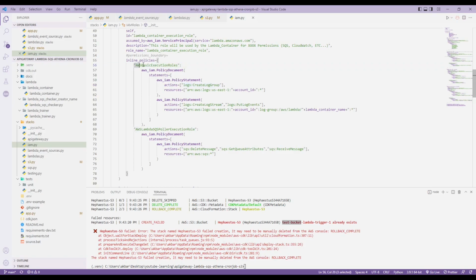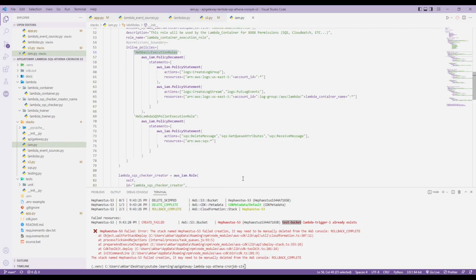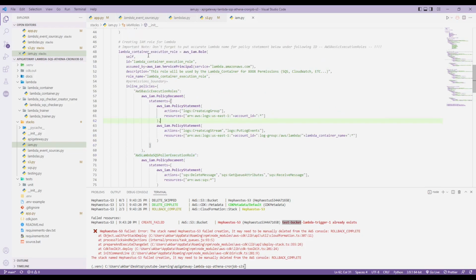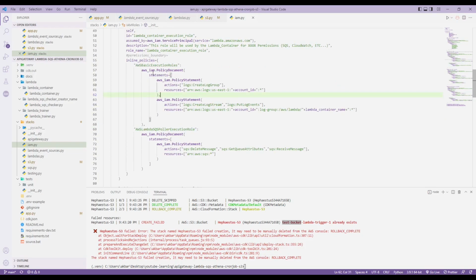So this AWS basic execution role will be duplicated, or will be required for the other 2 Lambda roles. So just keep that in mind. Now the thing that changes is this AWS Lambda SQS poller execution role. As I stated previously at the beginning of this video, this Lambda container needs to be able to receive messages.